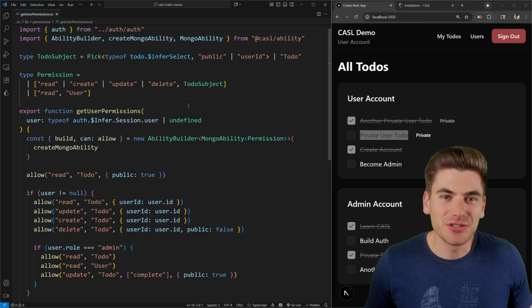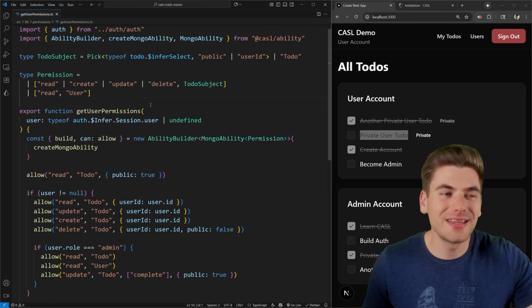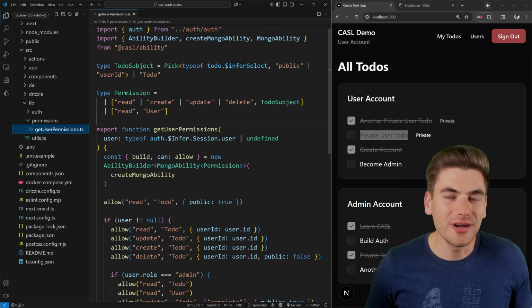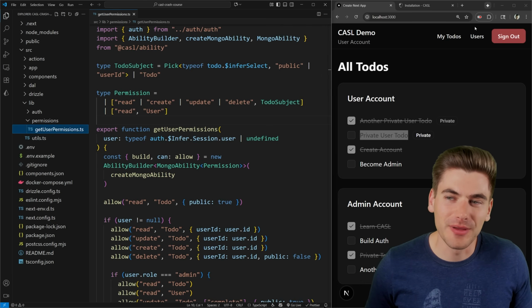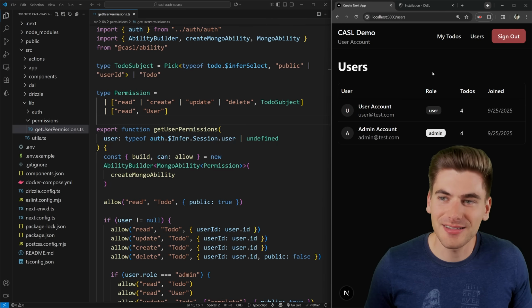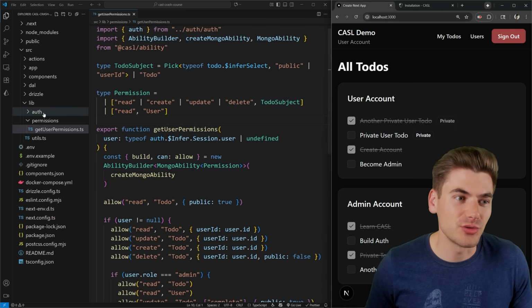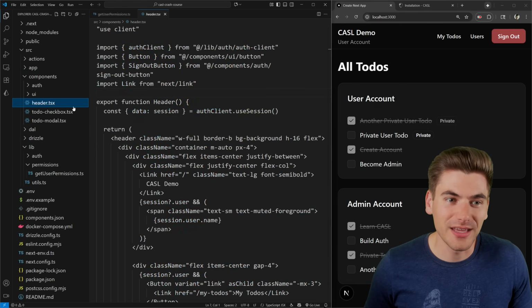So now let's go ahead and save this file and actually start looking at our code for where we can implement these different permissions. One easy place is in this header section. We can implement this permission for this users attribute right here so that only the admin users have access to this, will be able to see the page and go to it. So let's go into our components section. That's where our header is.